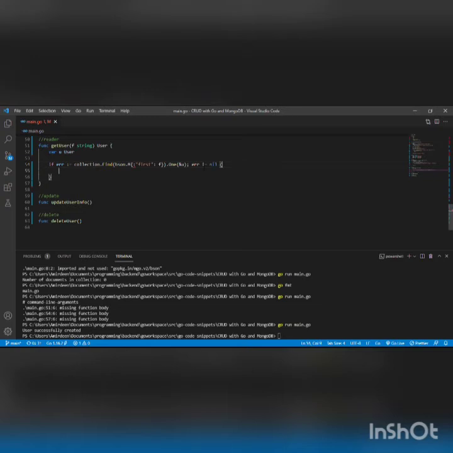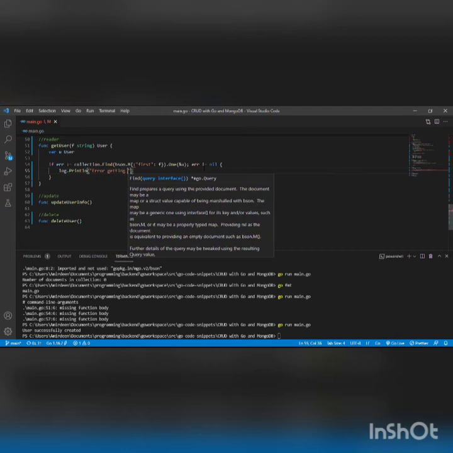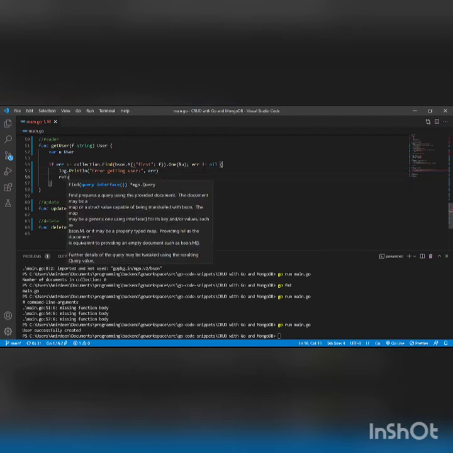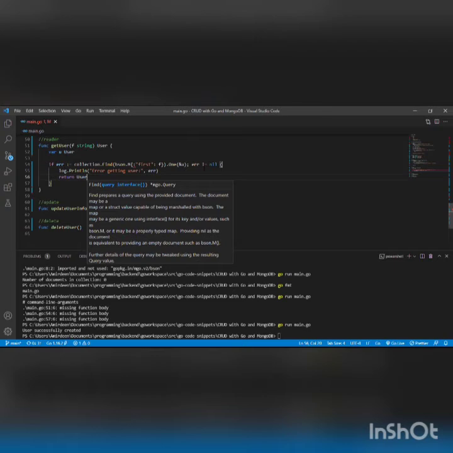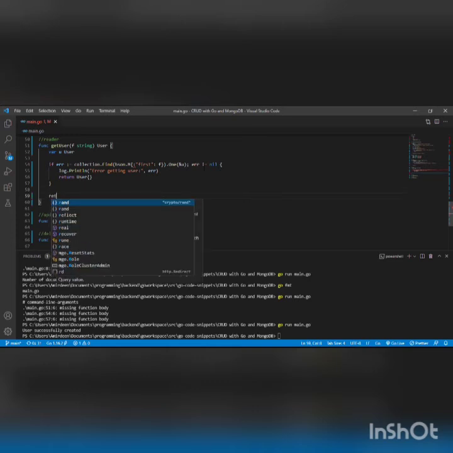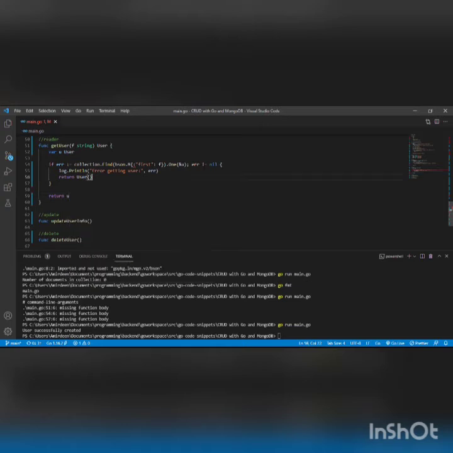we want to log a message: "Error getting user." Then we want to return an empty user struct because we couldn't get any user, and from here we'll just return. If there was no error, that means the find was successful, so return u. Yeah, so this should be it.